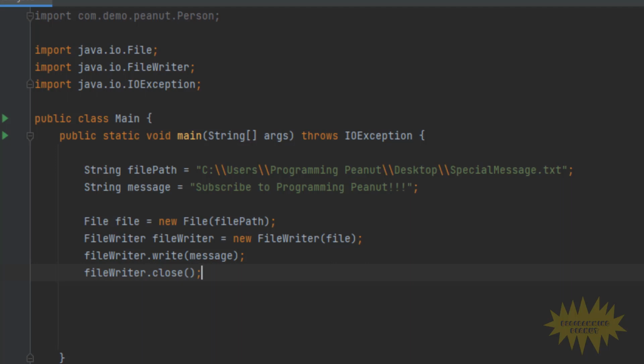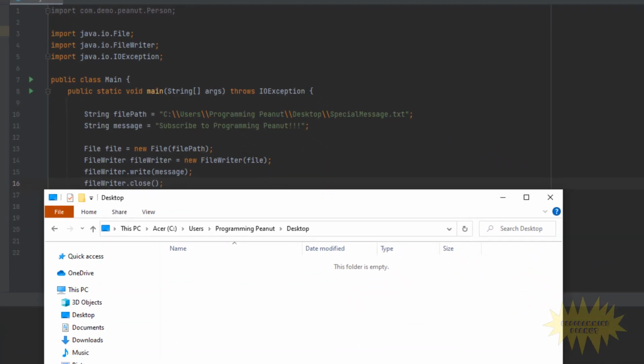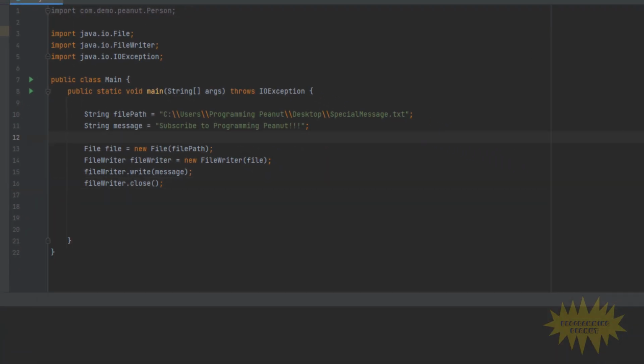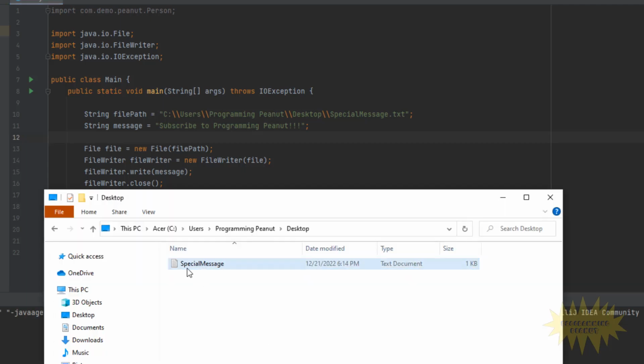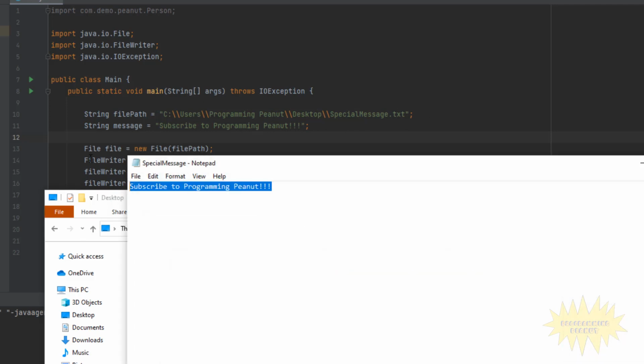If we go back to our desktop, you'll see that there's nothing there. If we go ahead and run it, it runs, and then you'll see that it created the new file called special message, just like we specified there. If we go ahead and open it, it shows our cool new text on there.